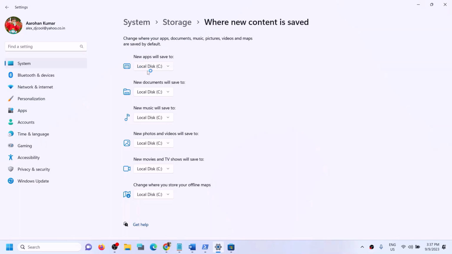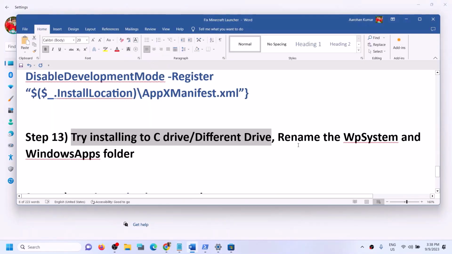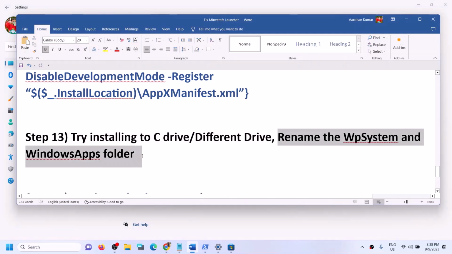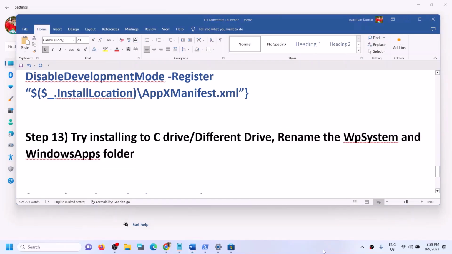Now if you are facing the error in C drive, in that case you can select another drive. If you have another external SSD or HDD, you can select the other drive, then click on Apply for new apps, and then you can try to install the Minecraft launcher and then check. Now if you're still facing the problem, then rename WpSystem and WindowsApps folder. If you are trying to install it in another drive, then try renaming WpSystem and WindowsApps folder.